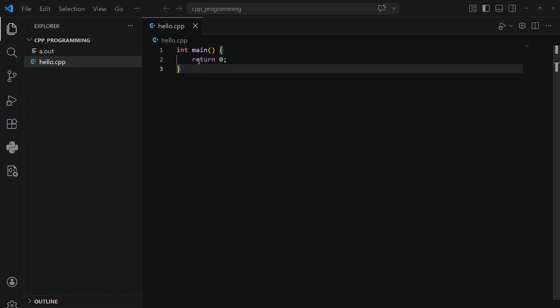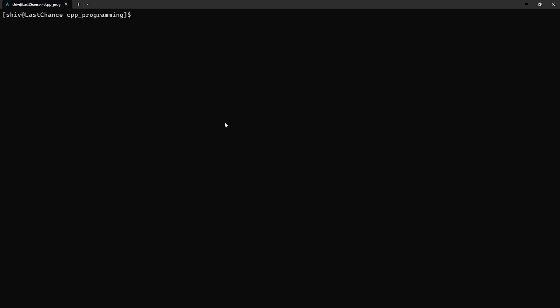So this is the smallest possible C++ program. Your main is of type int, that is, it returns an integer, and we are returning 0 from it. 0 indicates success. Positive or negative numbers you can return, but they will indicate failure.